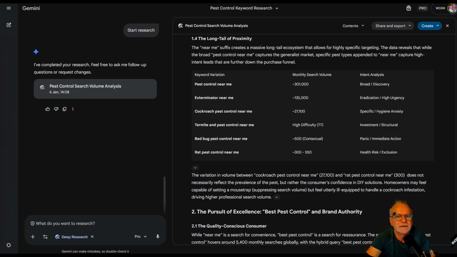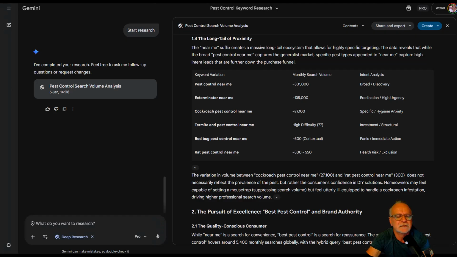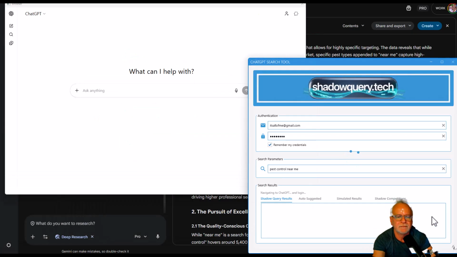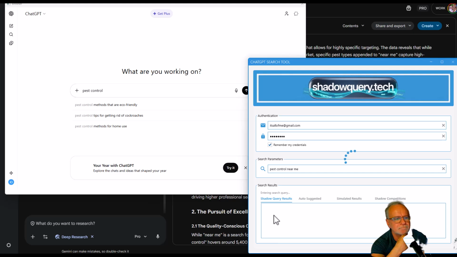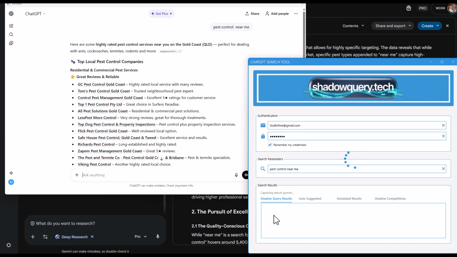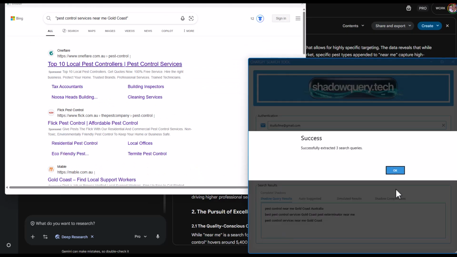So pest control near me, this one here, which has 300,000 search terms. Let's put it in here and see what it does. I will edit the duration out just to make it faster for you, so you can see what it's doing down here. In fact, I'll just speed it up and come back once it's done. Bingo.